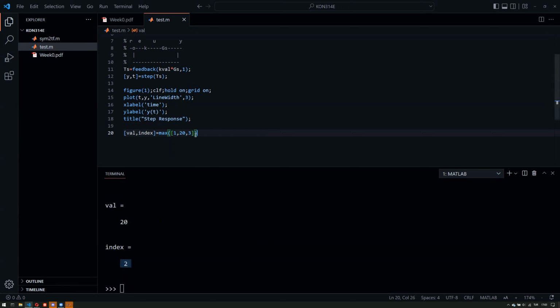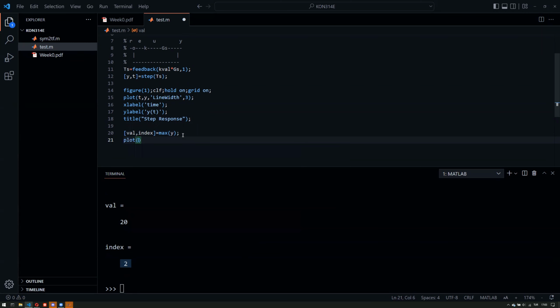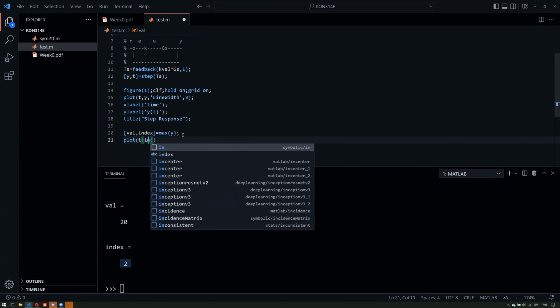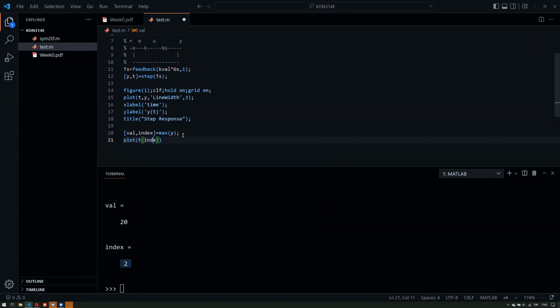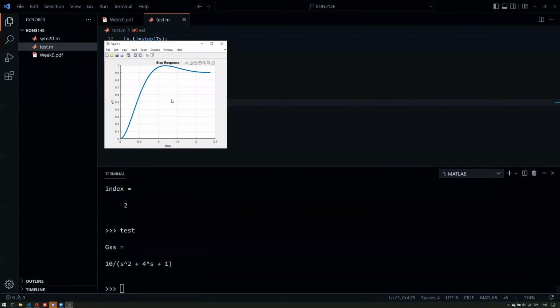So I can use this on Y and then plot the T index and Y index. But now the issue will be the following. We will not see the effect of this. So let's open it up. And there's no extra plot or no point on this peak point here.